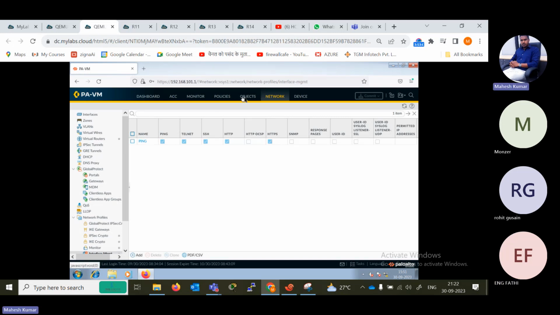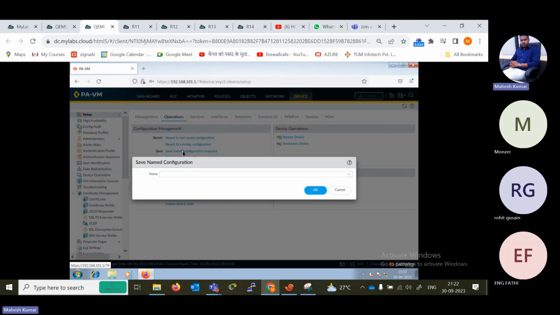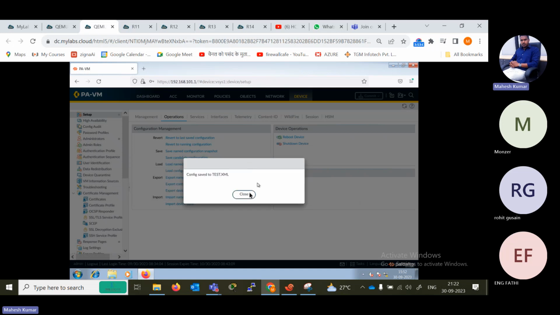After that, guys, the network is committed and everything has been saved now. Now you can come to the device again. On the device, we need to save whatever configuration we have done so far. We need to go to Save named configuration snapshot. This is our configuration backup process. Save it and give it a name, test.xml. This supports XML format. So I have saved this configuration.